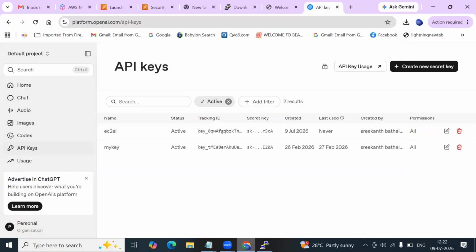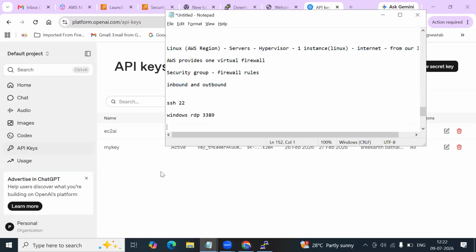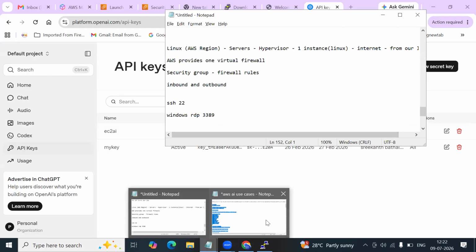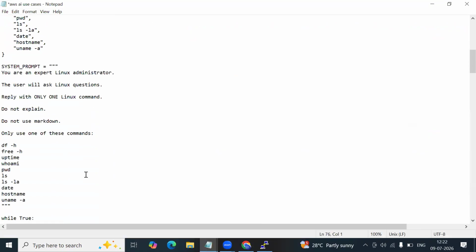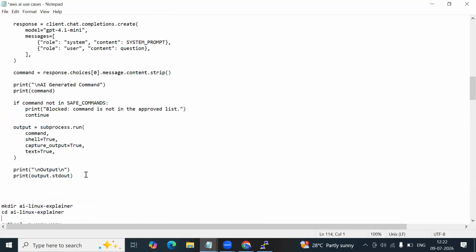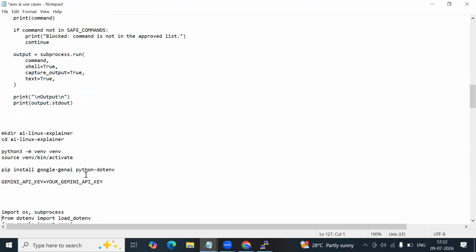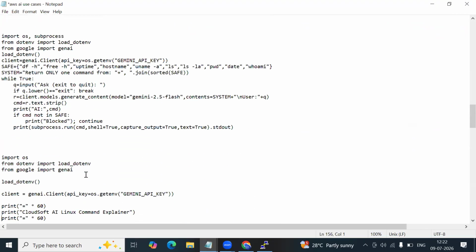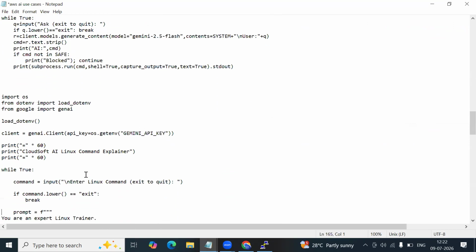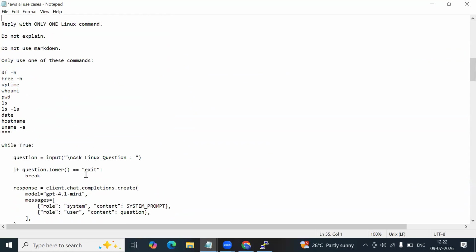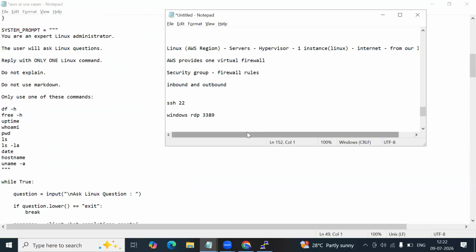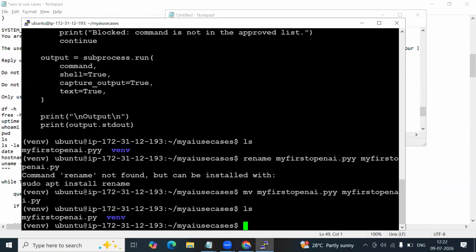Okay, so now I'm trying to execute this Python script. I want to execute this Python script. We can use python3 and then our script name.